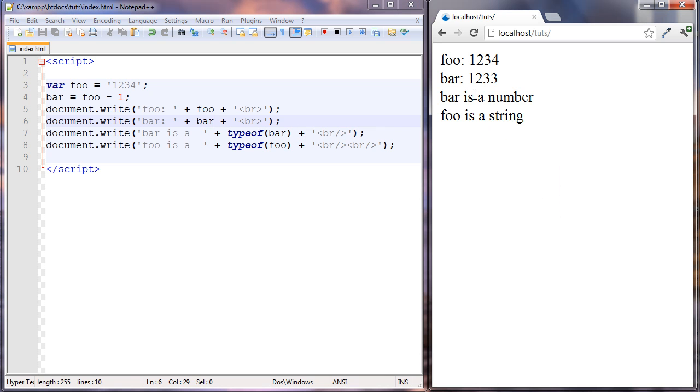So foo is set to, this is just a string. Okay, it's showing you right here. Bar is foo -1. Okay, so here we did some math. We took a string and then we subtracted 1 from it. Okay, so you might think, well, we're using a string here and an integer here, so the result is going to be a string.